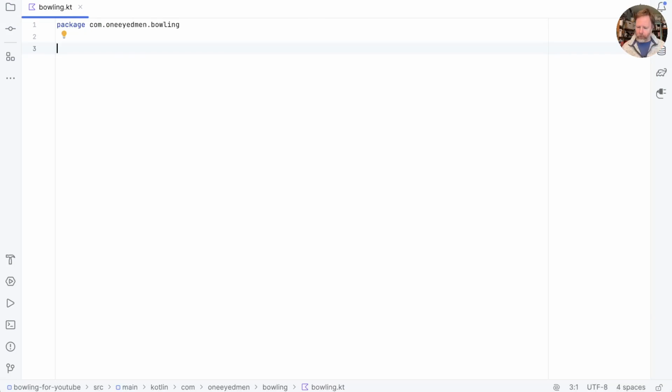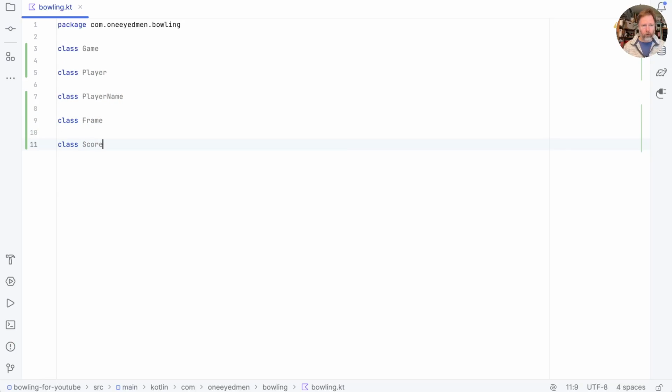So our candidates for types at the moment are game, player, player name, frame, score, pin count and line. And in Kotlin at least, the default thing that we have to represent a type is a class. So I'm just going to write class game, class player, class player name, class frame, there's a score, a pin count, and a line. Okay, so these are some of the types.